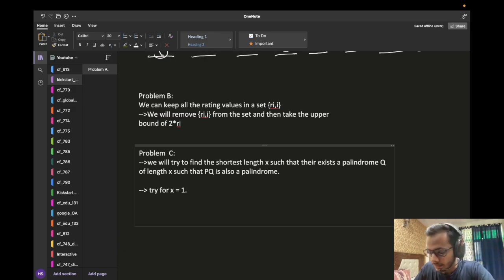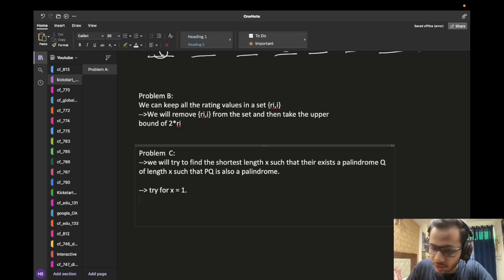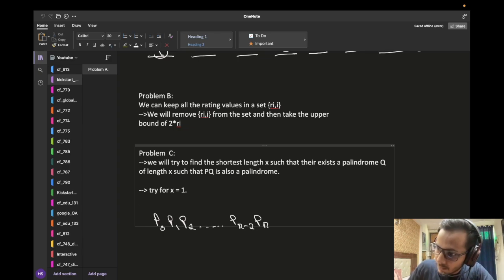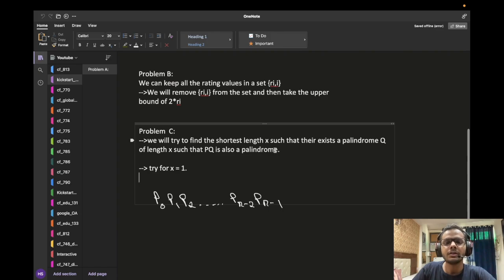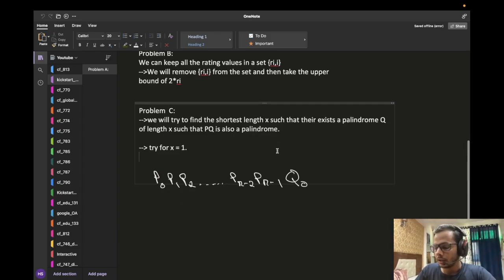So what's going on here? Let's see. We have a string which is P0 up till Pn minus 1, so P0, P1, P2 up till Pn minus 2, Pn minus 1. Something like this, right? So we are trying to have a string Q of length 1. If we concatenate P with Q, we'll simply get Q0 here. And we want this Q0 to be a palindrome as well as the string from P0 to Pn minus 1 concatenated with Q0 to be a palindrome. So let's see what we want here.